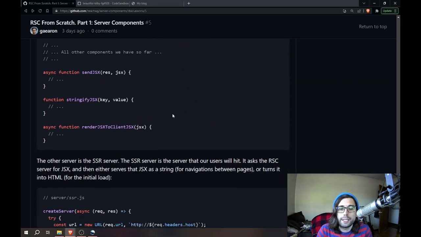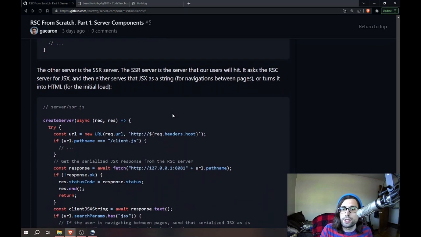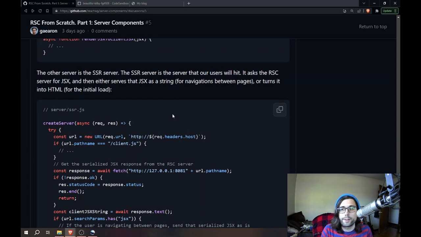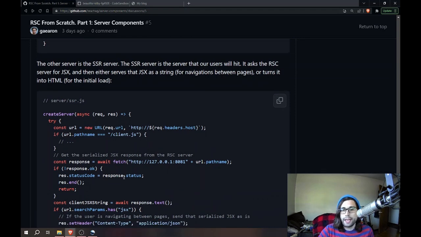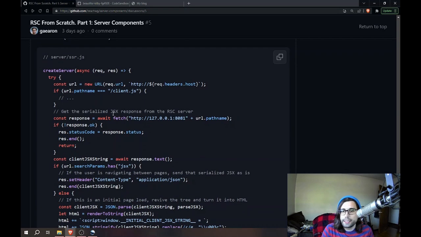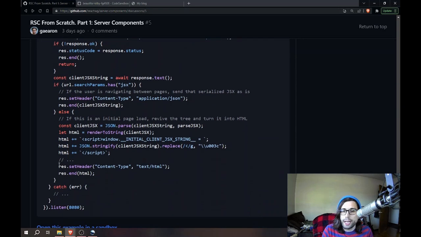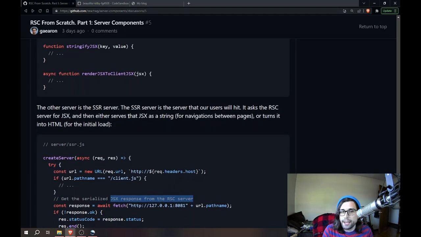And then the other server is the SSR server. The SSR server is the server that our users will hit. It asks the RSC server for JSX and then either serves that JSX as a string for navigations between pages or turns it into HTML for the initial load. So it is responsible for bringing in the serialized JSX response from the RSC server and then creating that global variable that we use to rehydrate the page.